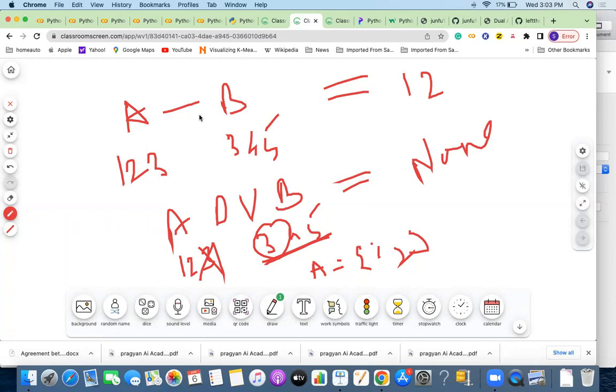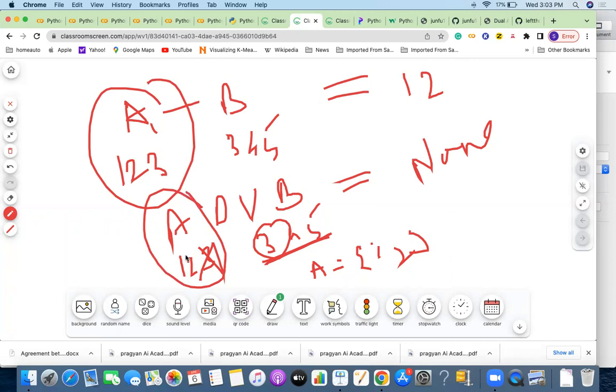In this case, after this operation, set A consists of only two elements. After the normal operation, the set will still consist of the original number of elements. So the same number of elements will be there.